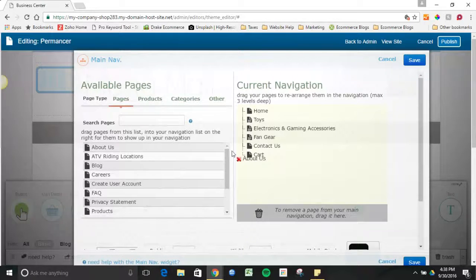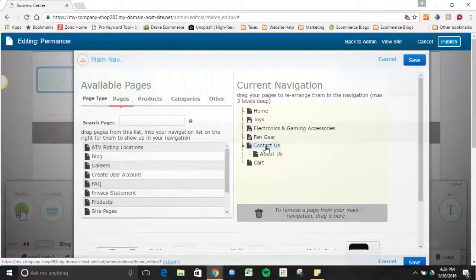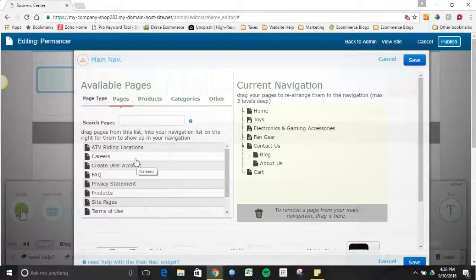And you can see the tiered about us. I think this is covered in the first Customize My Theme video. So you can have contact us. I have about us. We can add blog. We'll add blog in there. And let's add careers if we want to allow people to work for us. So we have that.